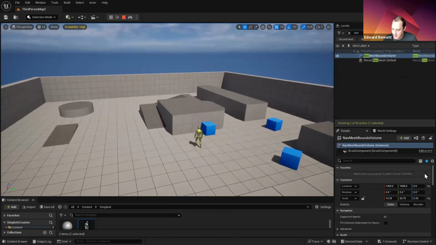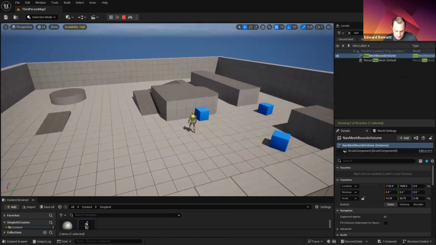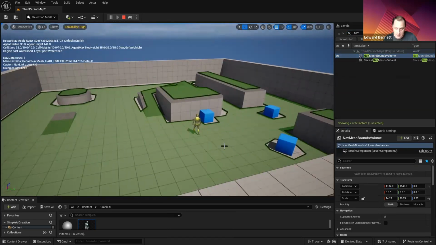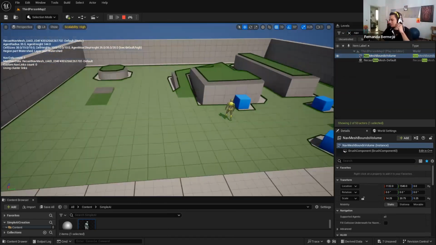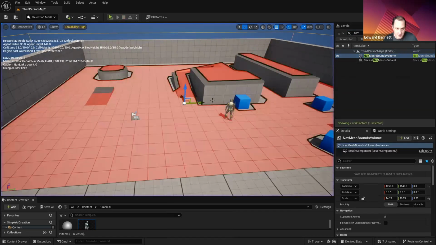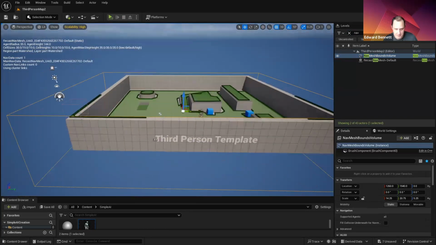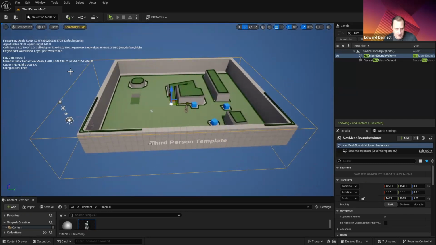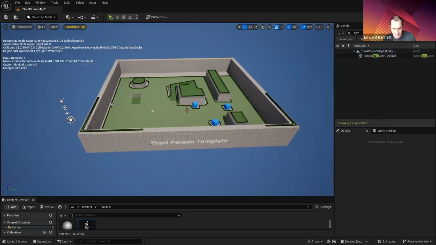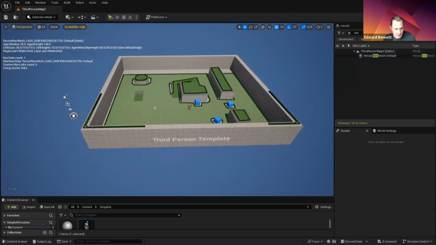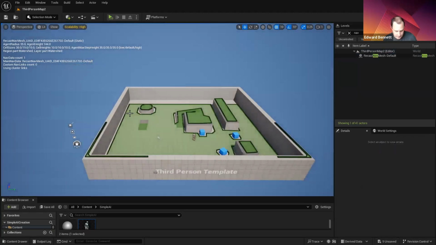I cannot see our nav mesh bounds volume. It doesn't play. You're in play. Oh, good point. Yes. Okay, so this scene actually does already have a nav mesh bounds volume by the looks of it. I think I've added one in later, but I'll delete this just so that we can go from scratch again.